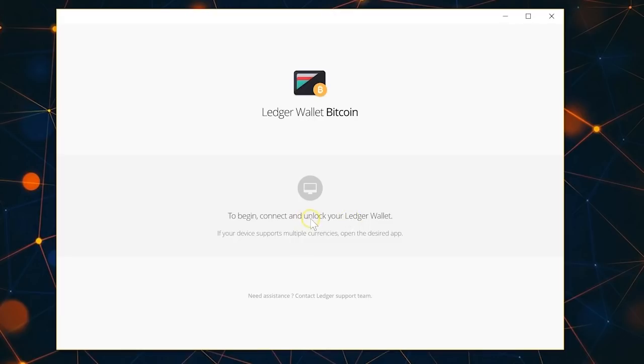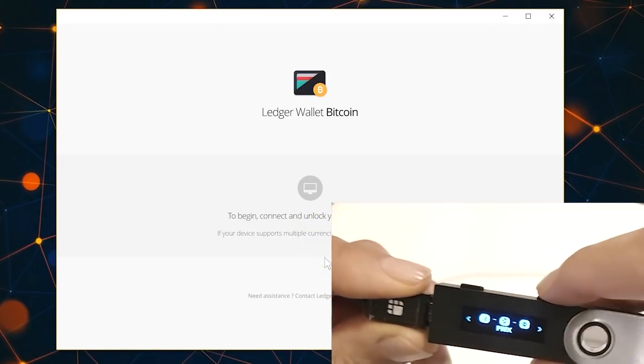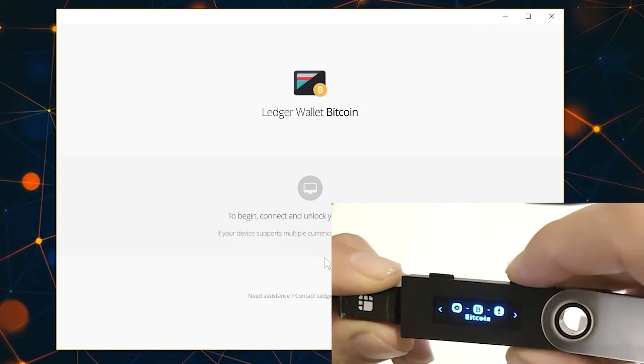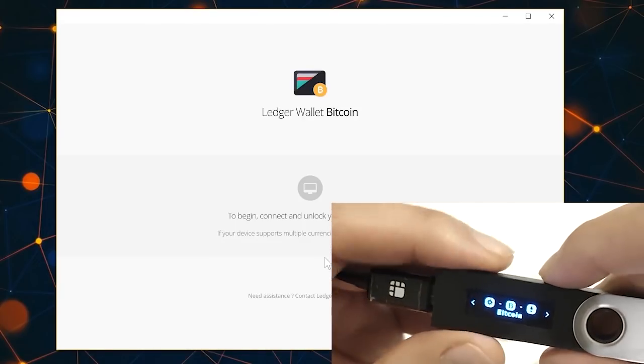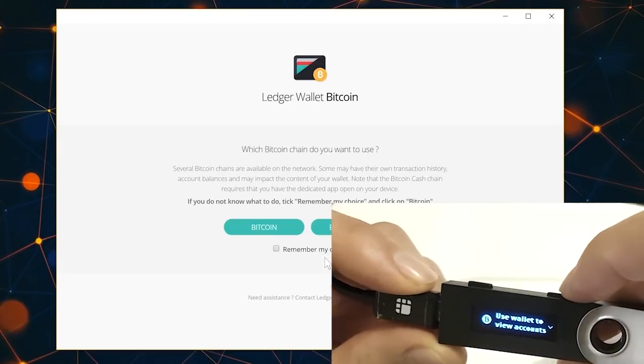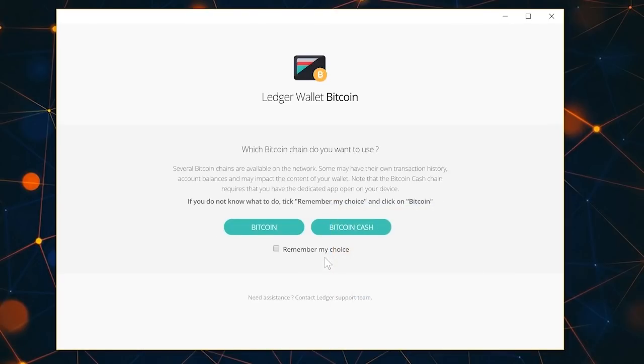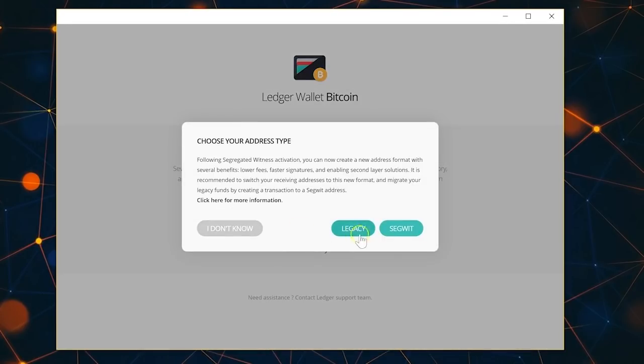Okay, and now it's asking me to connect and unlock my wallet. So let's go and do that. Here I need to access the Bitcoin application, and it's this one. I will click with both buttons. And now I'm going to be asked to select whether I want to work with Bitcoin or Bitcoin Cash. In this instance, I'm working with Bitcoin, and I'm going to choose the Segwit blockchain because this is where I want to be storing my Bitcoin.